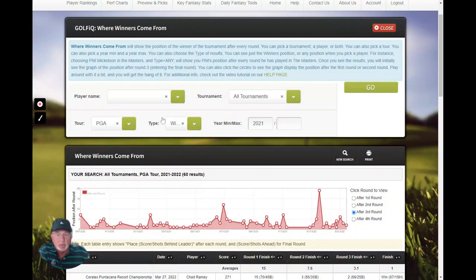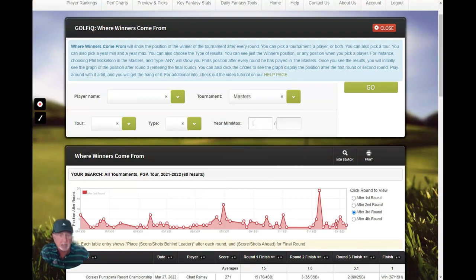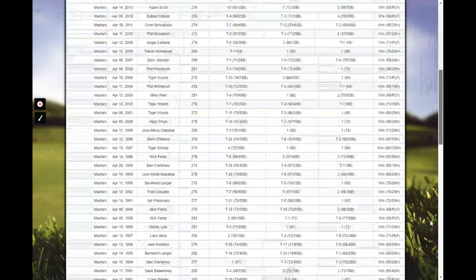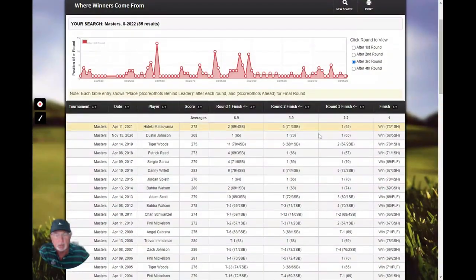Another thing we can do is pick a tournament like the Masters, and we can not put in any year. And this will show us the entire history of the Masters, and our data goes all the way back to the beginning, 1934. And you can see on average for the history of the Masters, the round one finish was in the top seven, round two finish was in the top four, round three finish was in the top two. And that's for the entire history of the tournament.